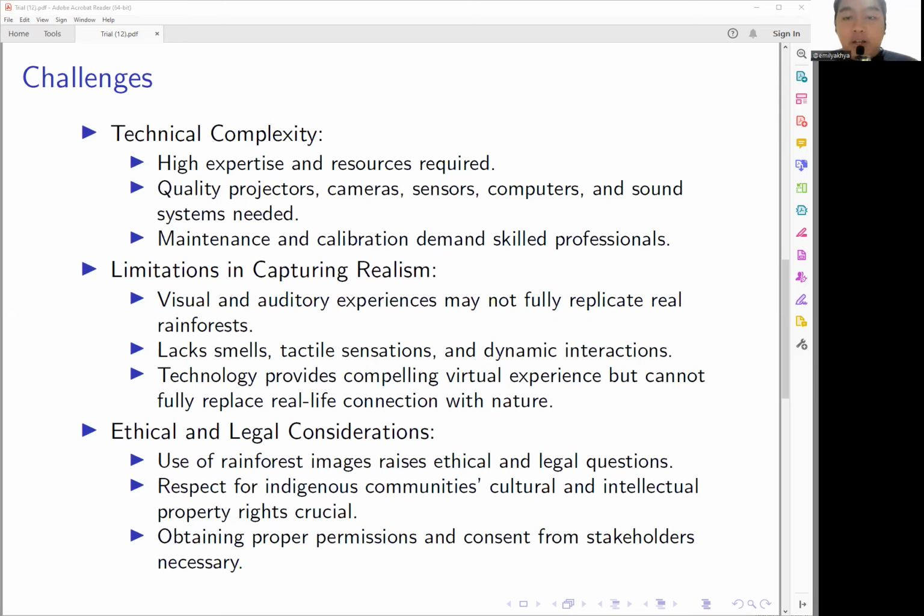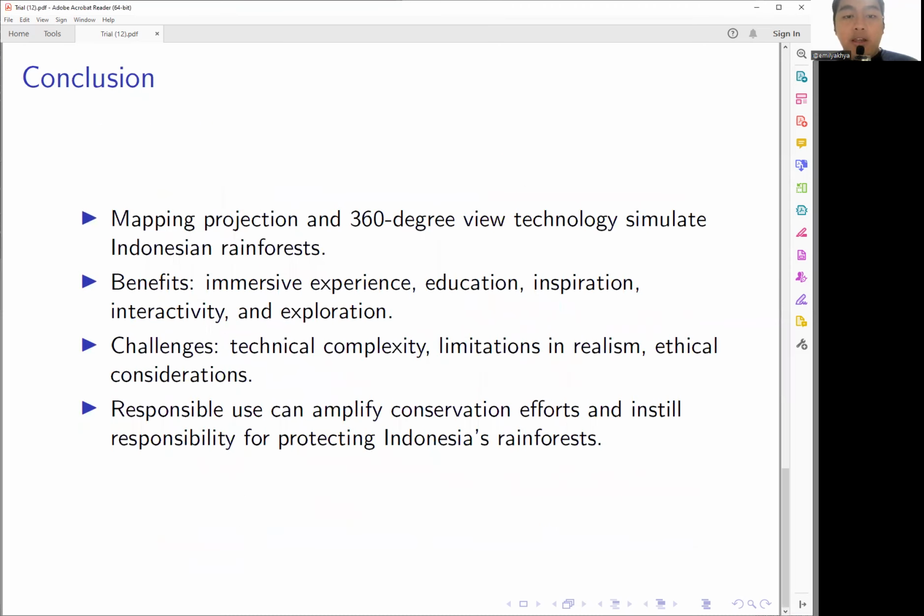Additionally, guys, portraying the rainforest accurately and with sensitivity is crucial to avoid any misinterpretation or harm to the environment and its habitat. But we need to ensure the benefits outweigh the challenges in terms of educating the public, then it would be worthy to implement. And what are the conclusions that we could take?